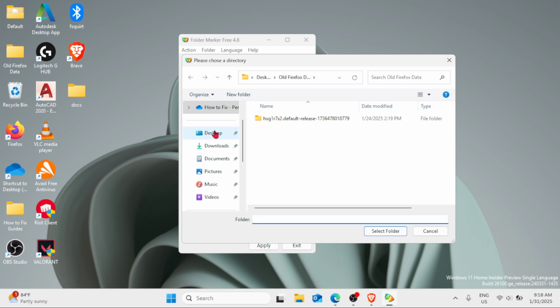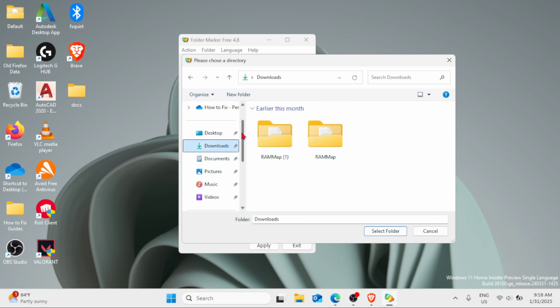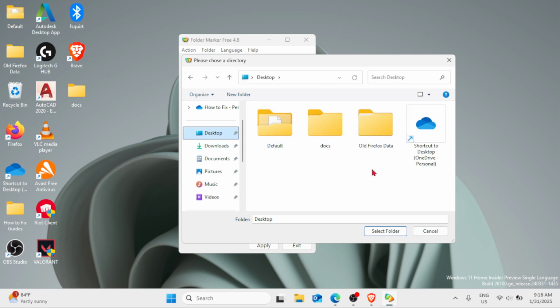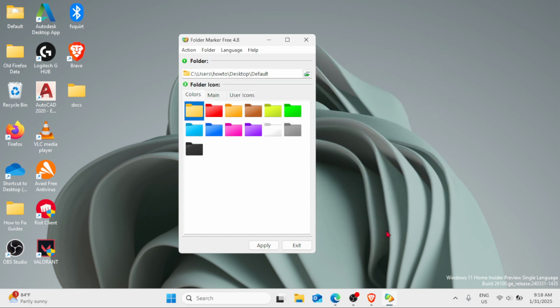I'm going to colorize the folders on my desktop. As you can see, I have different folders on my desktop and I want to colorize these four folders. So I'm going to click on the desktop, which is the destination path. You can also choose downloads. If you have folders in your downloads, you can do that. For documents, you can also do that. I'm going to choose the first folder. I'll click on select folder.